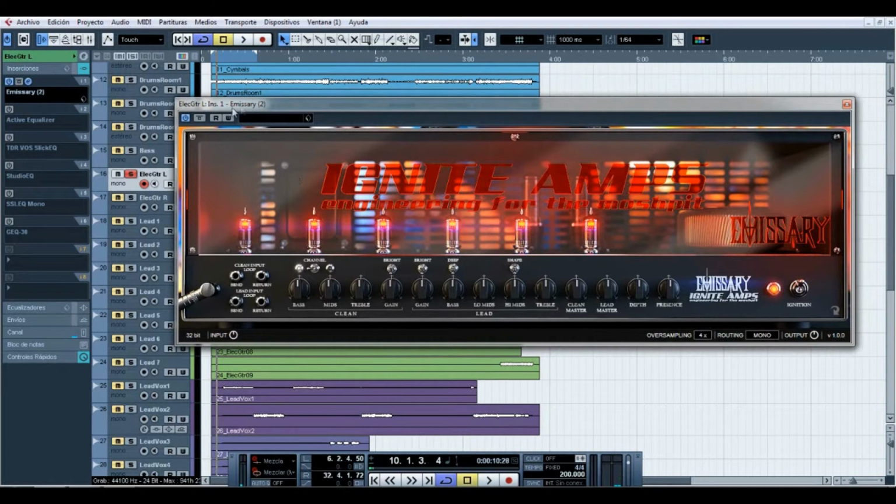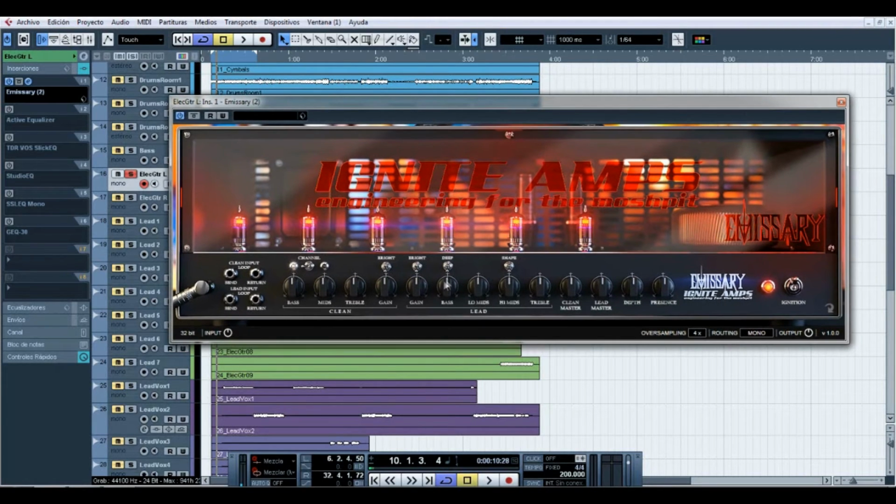Well, when I turned on the plugin, it's affecting the signal already, because we're listening to a distorted signal, and with this amp it is distorting even more. So I have it here on the clean channel. I'm not going to put it on the crunch channel. I want you to listen to what this does to the signal. This equalizer: bass, mids, treble.